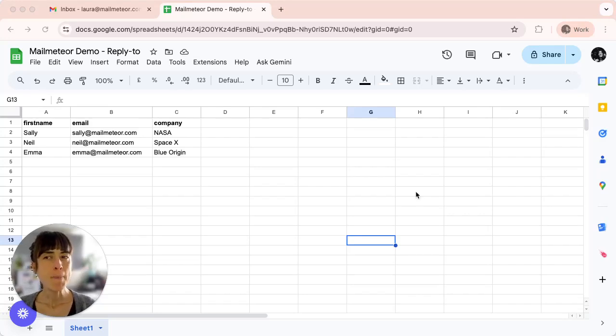Want your mail merge replies to go to a different email? Well, here's how to change the reply to address using Mailmeteor.